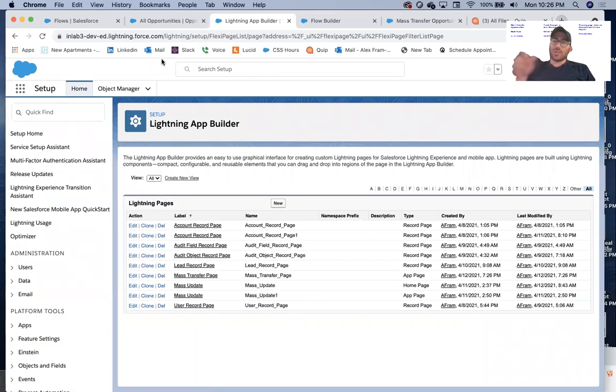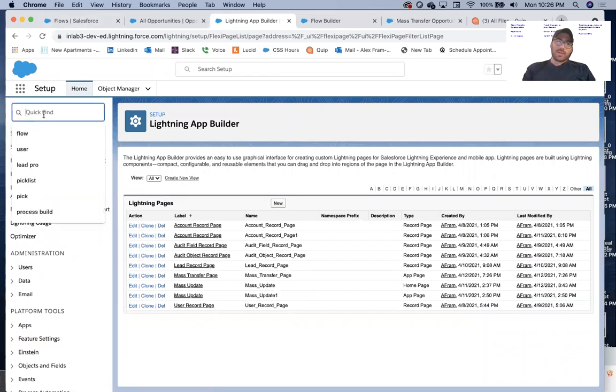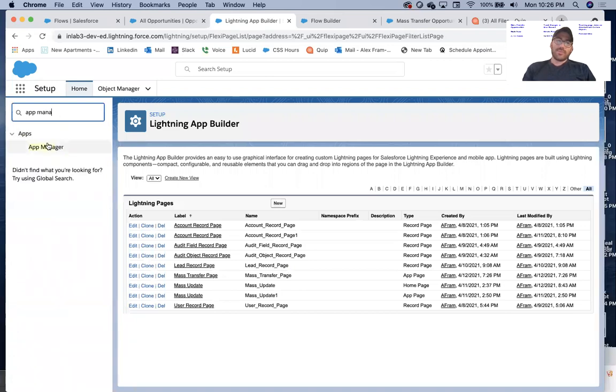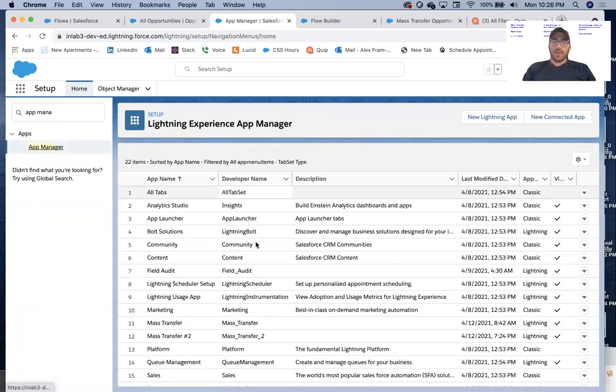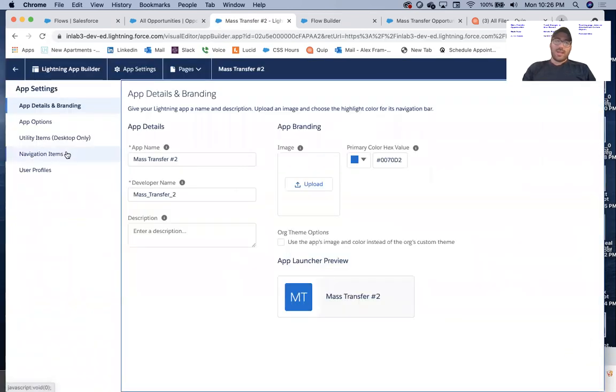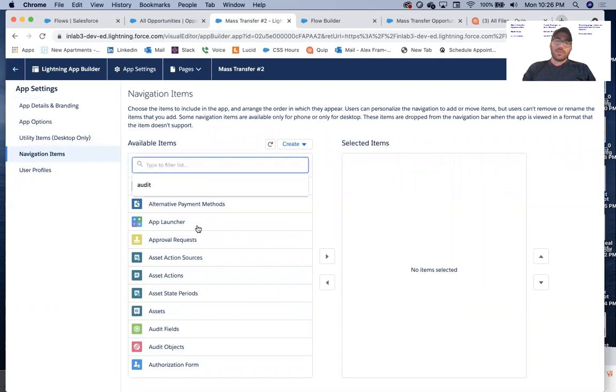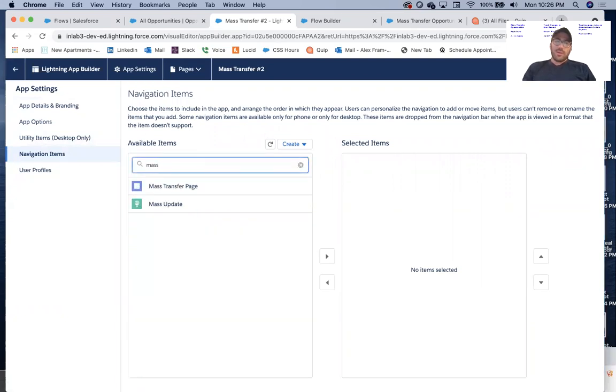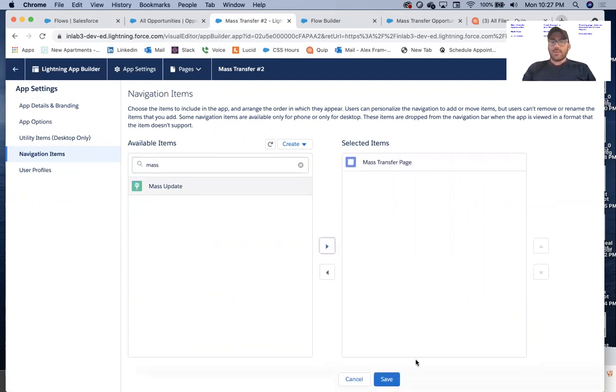Now I want to add it to the app. Come back to Quick Find, type in App Manager. Pull up the App Manager. I'll scroll down to Mass Transfer number 2. Click the drop down and edit. I'll come to the navigation items. I'll look for Mass Transfer. Select the right icon in order to move this into the app. To add it to the app, I'll select Save.